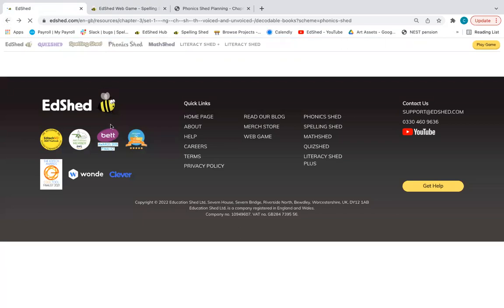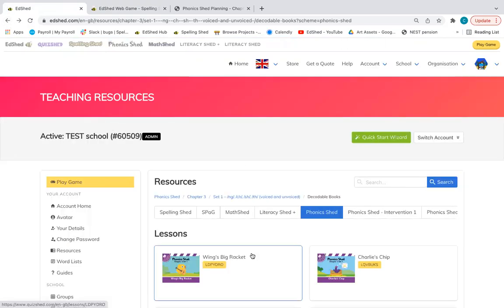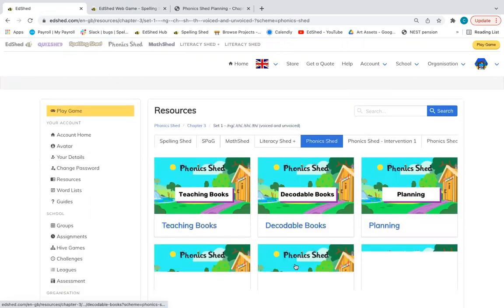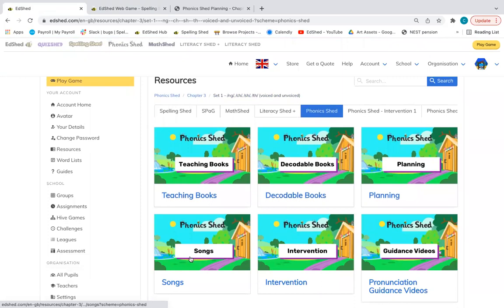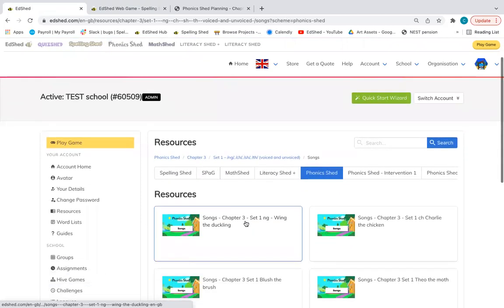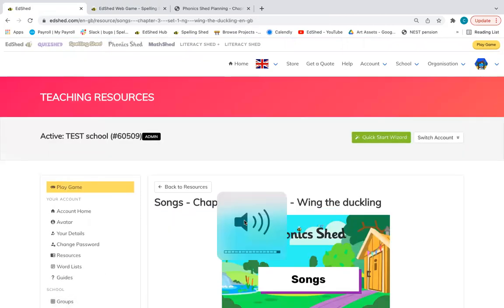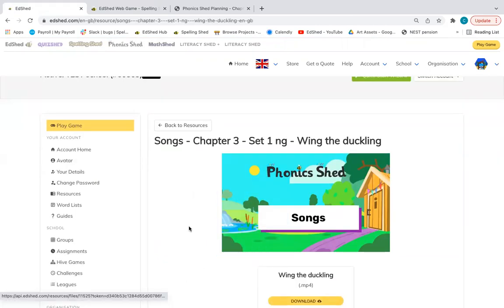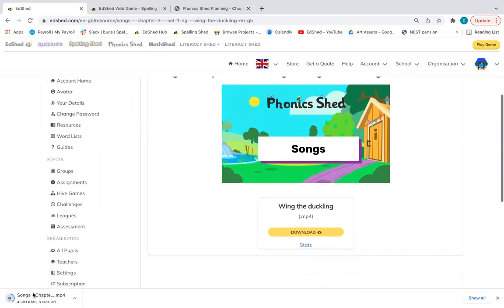Next, I know it talked about a song. So what I thought as well is I'll play you the song that would have gone with our Wing the Duckling lesson. So here are our songs for chapter 3, set 1, and here's our Wing the Duckling one. You can simply click download. And then we can play this. And all the words as well for this are in the lesson resources.